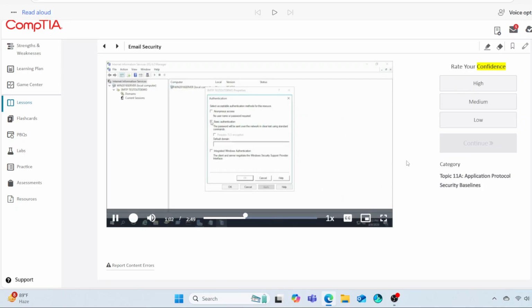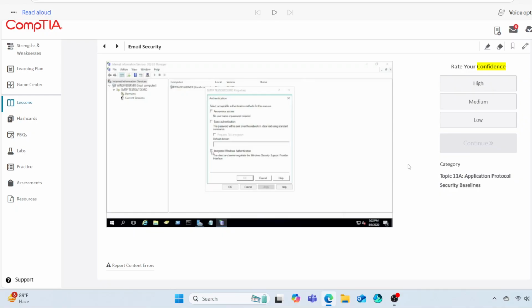If you have anonymous authentication enabled, and if you allow Open Relay, spammers will quickly find this system and start bouncing spam off your server to cover their tracks. If this happens, you are the one who gets in trouble, and your ISP may block or blacklist your email server. You can also use integrated Windows authentication, which would require you to use the domain credentials to authenticate. Basic authentication requires users just to enter a password, but beware that basic authentication is sent clear text by default, which would expose the password.